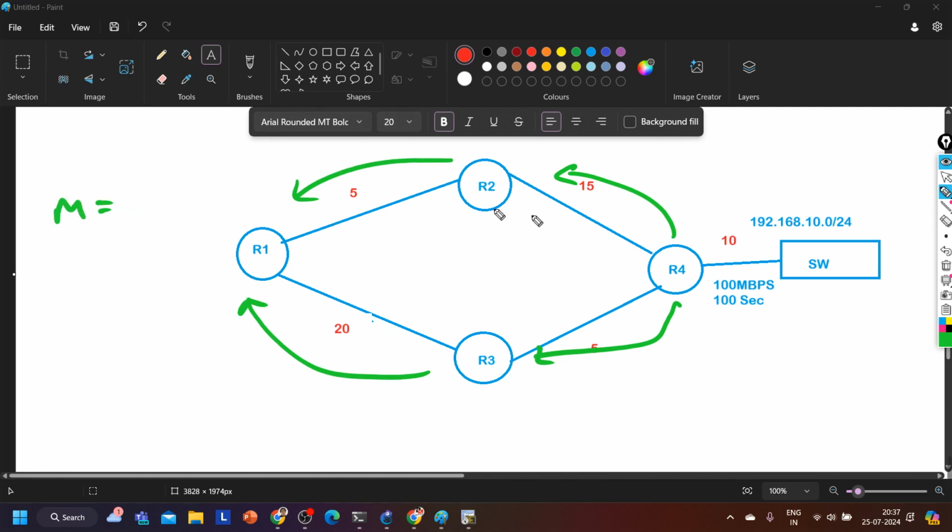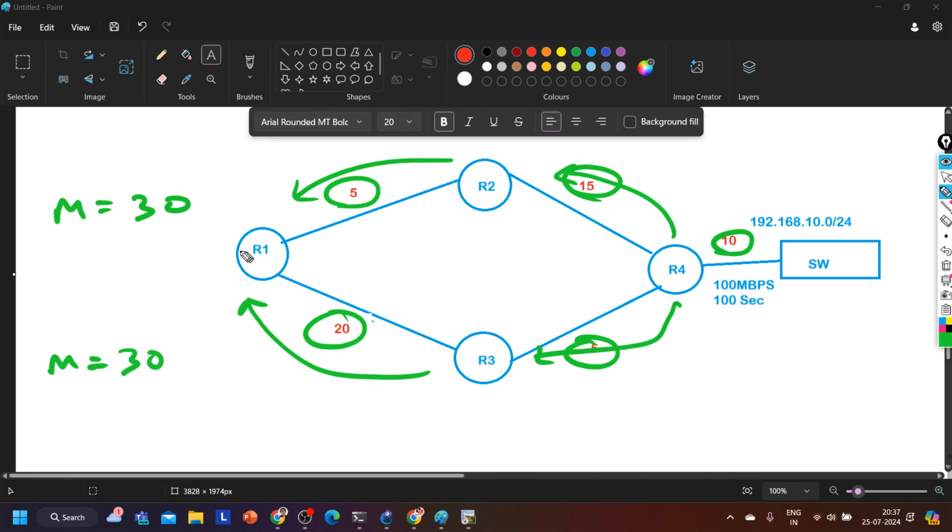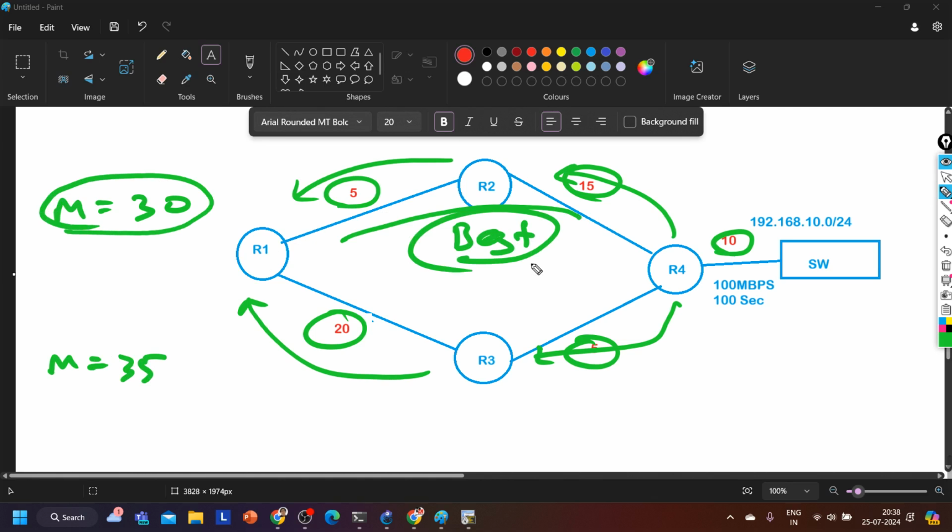So the metric from the upper side is 10 plus 15 plus 5, 30. And the metric over here is 10 plus 5 plus 20, 30. So in this scenario, the router is calculating the same metric, right? No, 25, 25. Yeah, 35, 35. So from the upper side, router 1 is calculating the least bandwidth. So the upper path is the best path. Got it?